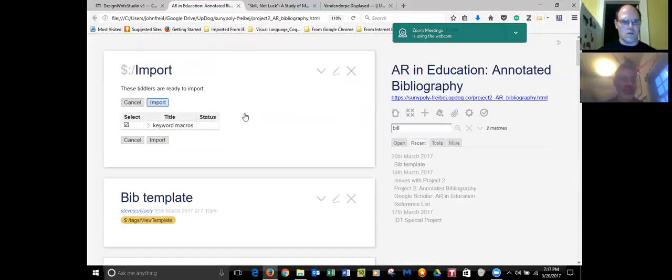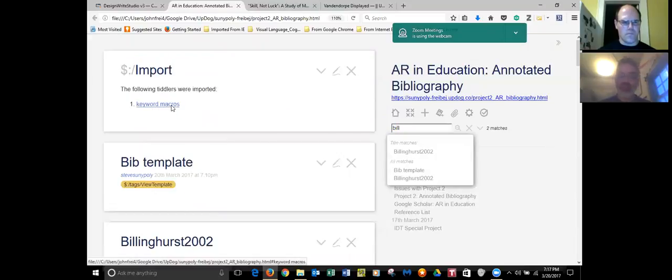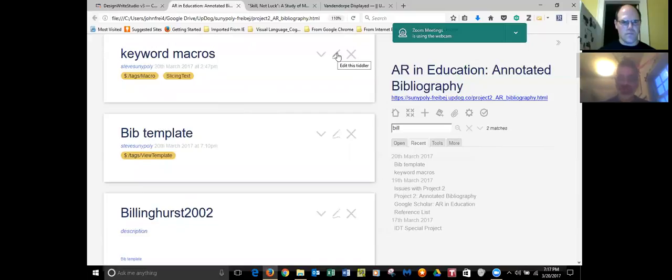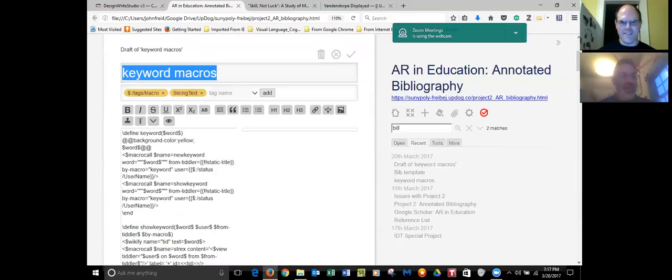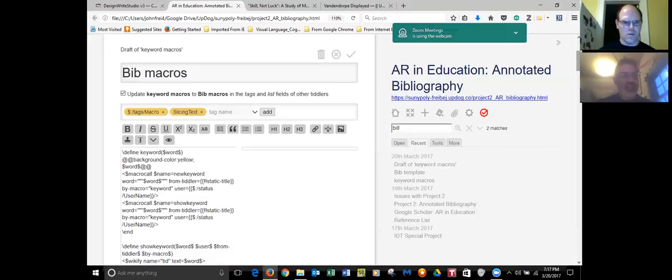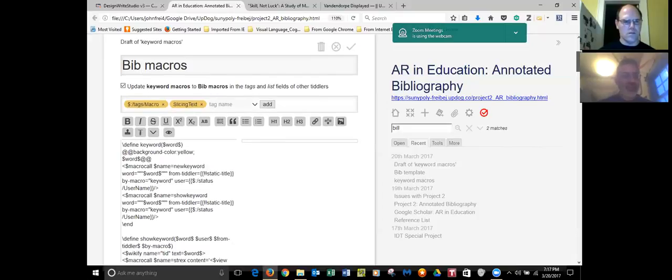Now it's appropriately tagged to dollar sign colon slash tag slash macro. So when your macro doesn't work, it's not tagged to that, just so you know. Let's edit it. We're going to call it bib macros. Don't tag it to slicing text. So remove the slicing text macro tag.